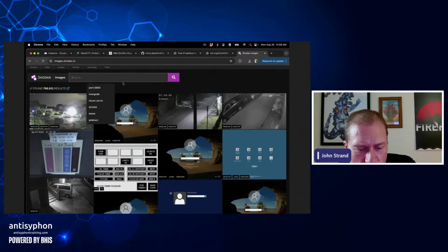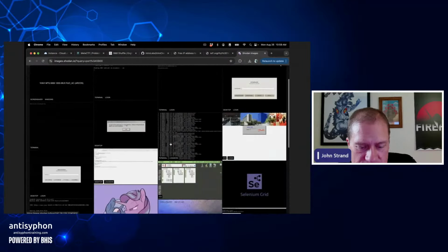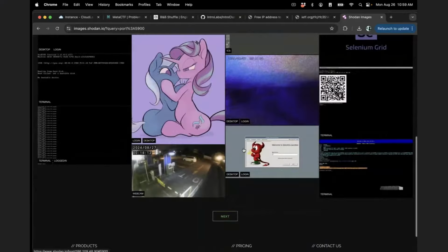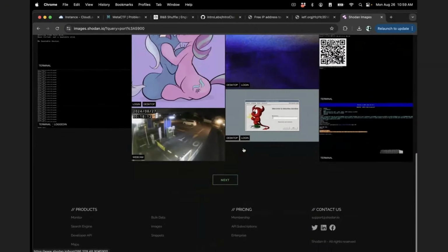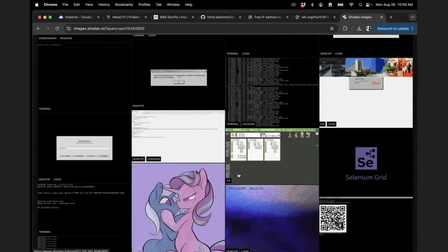All right, so I can put in ports here, and this is a VNC port. And these are a bunch of terminals. Oh, wow, we got My Little Ponies. That's good. That's what I needed. My Little Ponies. But I can get a little bit more specific.